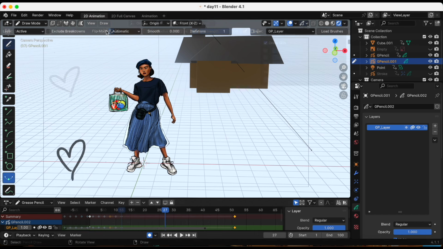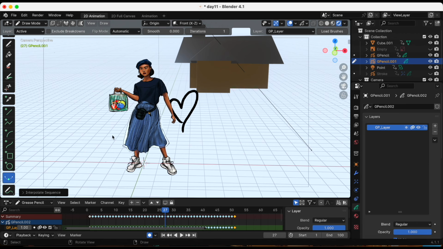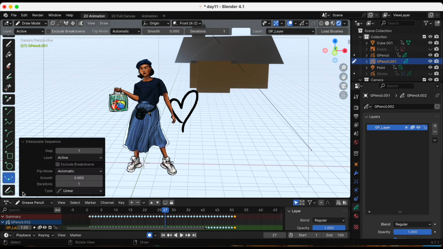I'm going to redo the interpolation steps because at the bottom left you have this drop down where you can adjust the steps. Right now I have a keyframe at every one. You can change it to 2. Right now I just have it on my active layer, but you can interpolate all the layers and there's more settings.